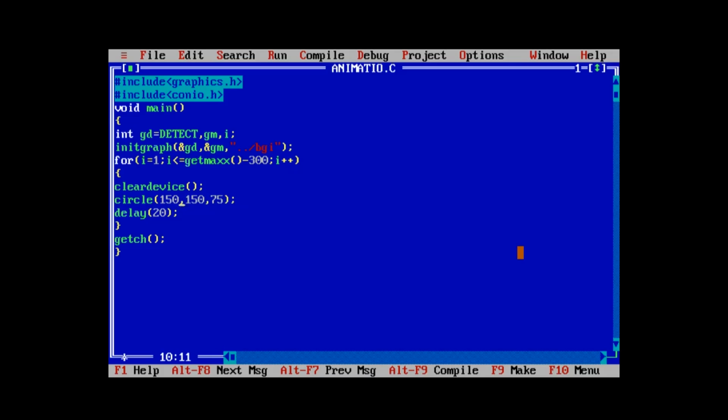So what to change? Just change the y coordinate. Okay, y coordinate increasing, that means we need to set the y coordinate at the point 0, so that it appears to be coming from the topmost corner to the down part. So it might reach getmaxy, and we don't require the minus 300, since the starting position is 0 up to getmaxy. So I think it's alright. Now let's run it. Compile, run it.